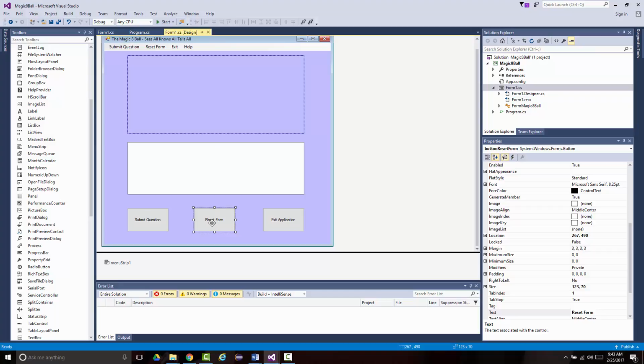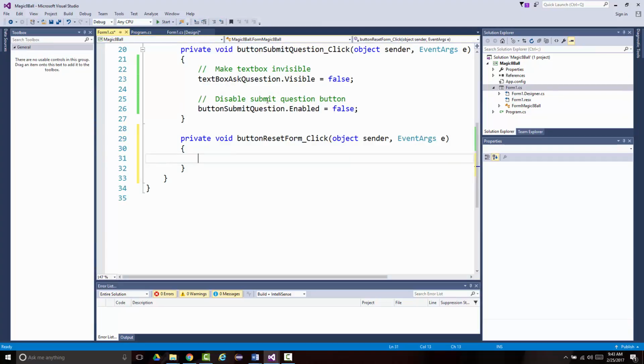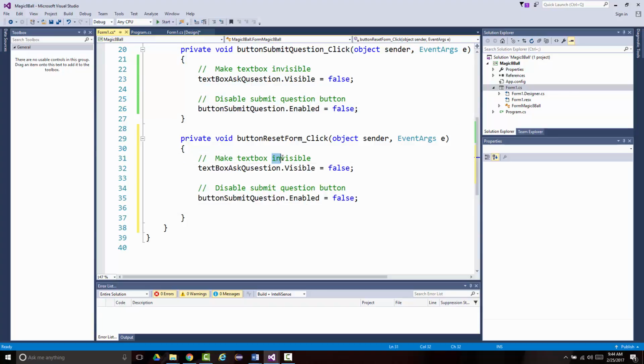All right, so let's talk about how to do that. Well, we already saw this, how to disable and enable, etc. So I'm going to just copy that same stuff in here. But now I want to say make the text box visible. So I want to set the visible property not to false, but to true. All right, and then I don't want to disable my submit question button. I want to enable the submit question button. So I'll set that to true. But now I also want to disable the reset button.